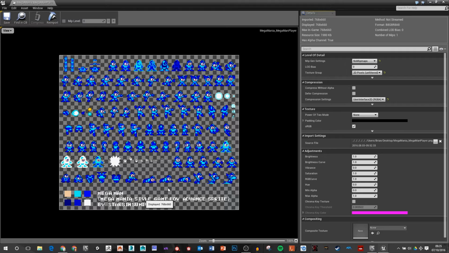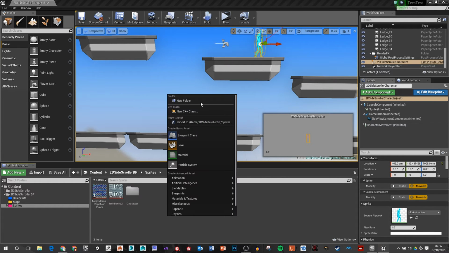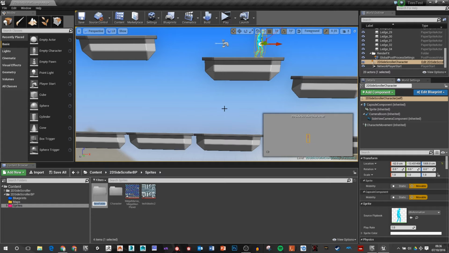So what I'm going to do is I'm just going to make a new folder, call it character, and make another folder and I'll just call it scene. And I'll put one into the other. So you just want to move them into the respective folders.